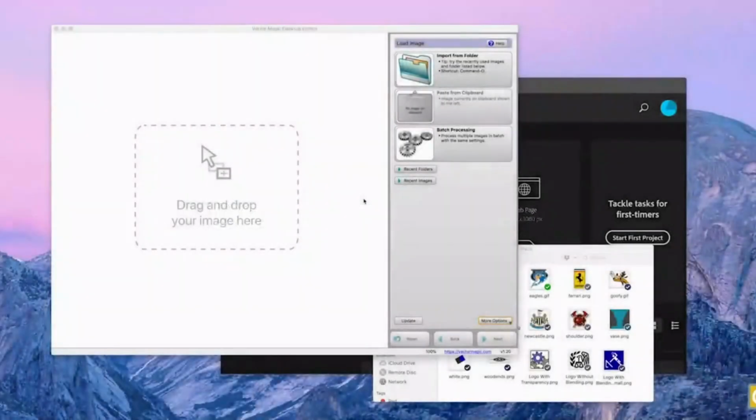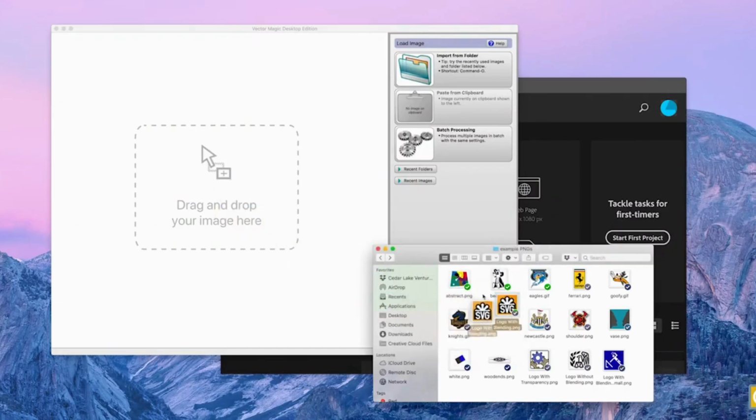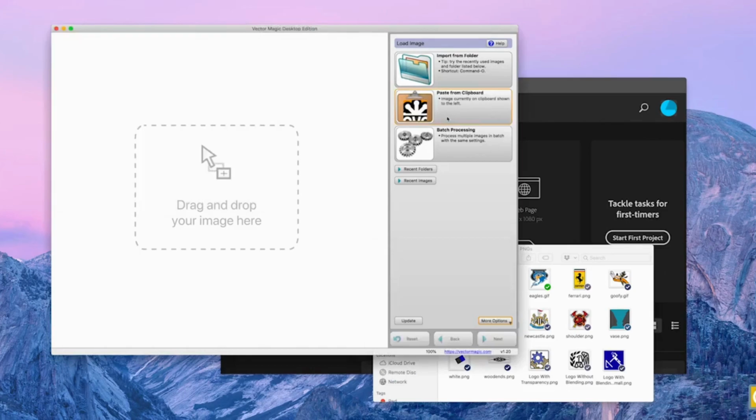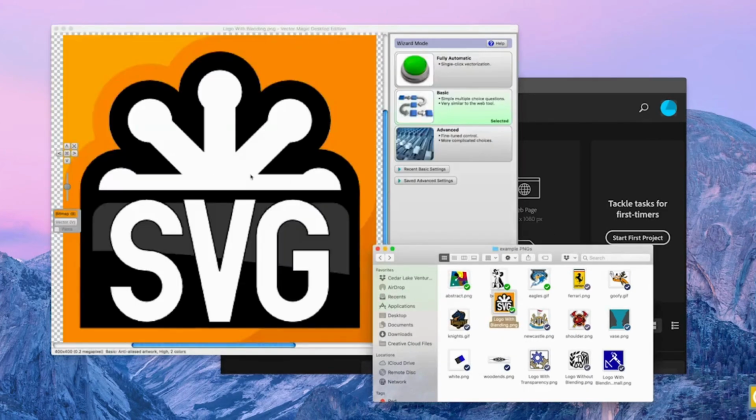Hi there. The purpose of this video is to walk you through the basic wizard in the desktop edition of Vector Magic. We have a few options here for you to input your image. You can either import from your computer, you can drag and drop your image, or if you're just working with a section of your image, you can highlight that section, copy it to your clipboard, and paste it from right here. So we will drag and drop our image.